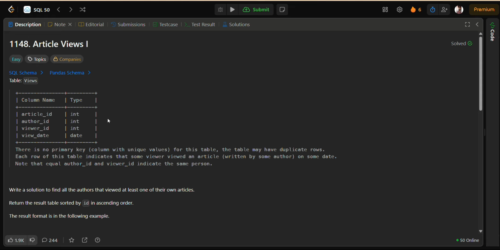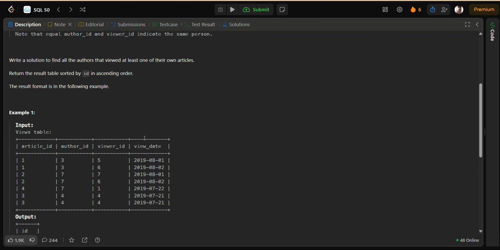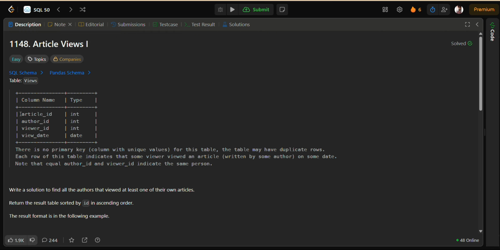Alright, let's first understand what this problem is about. Imagine you're working with a table that records article views on a website. Each time someone views an article, a record is created in this table. The table has 4 pieces of information: the ID of the article that was viewed, the ID of the author who wrote the article, the ID of the viewer who viewed the article, and the date when the article was viewed.